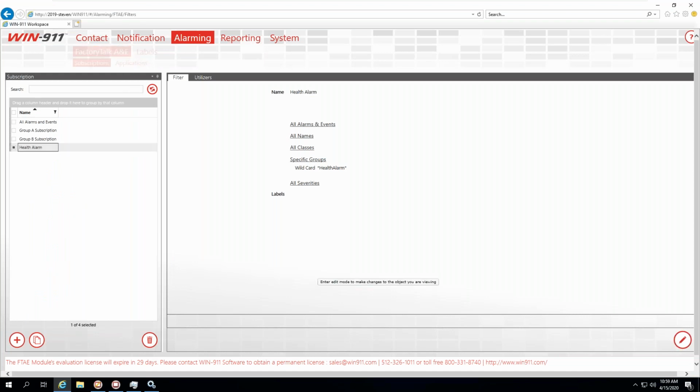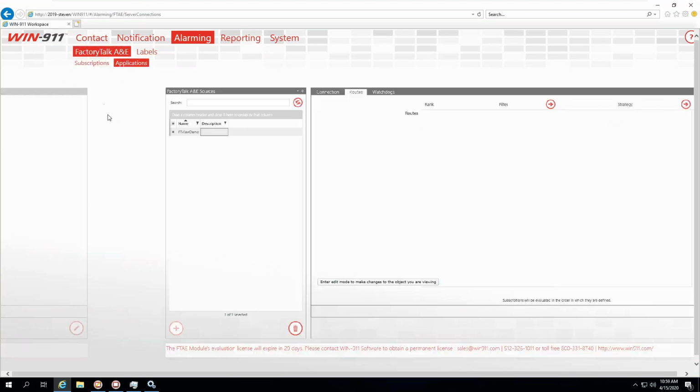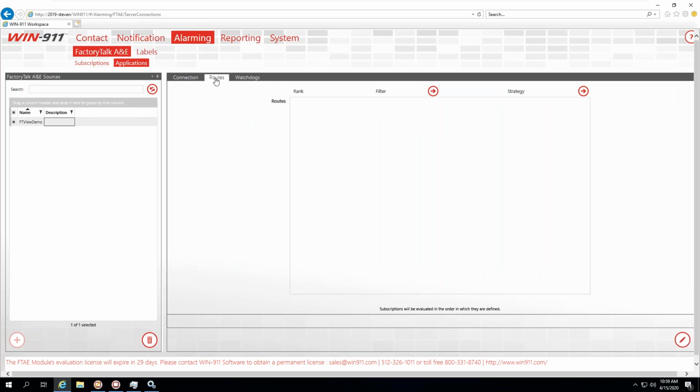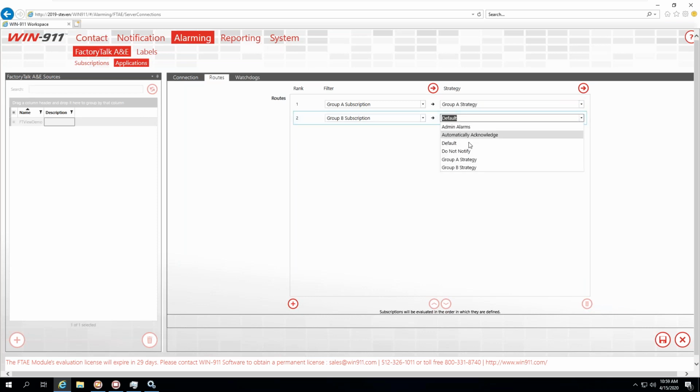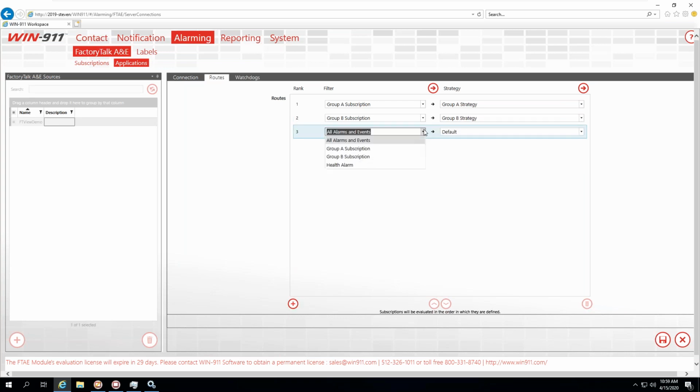Okay, so after you create your subscriptions, you have to assign them to your application, and you do this on the routes tab. So if we go into routes, we can add a new one. We want to select our subscription of group A and send it to the respective strategy. So I have a strategy for group A, and I have a strategy for group B. And then I also want to do my health alarm one.